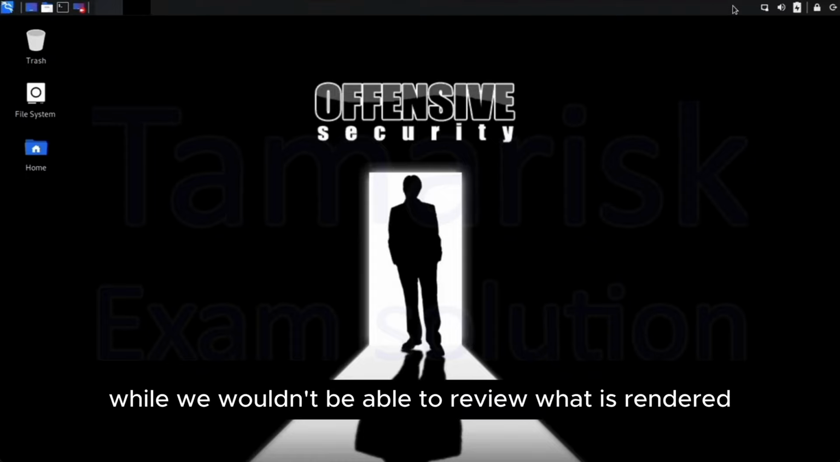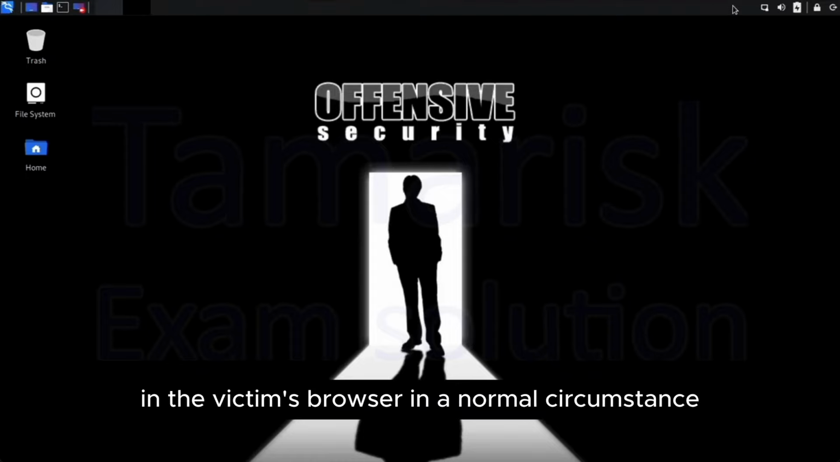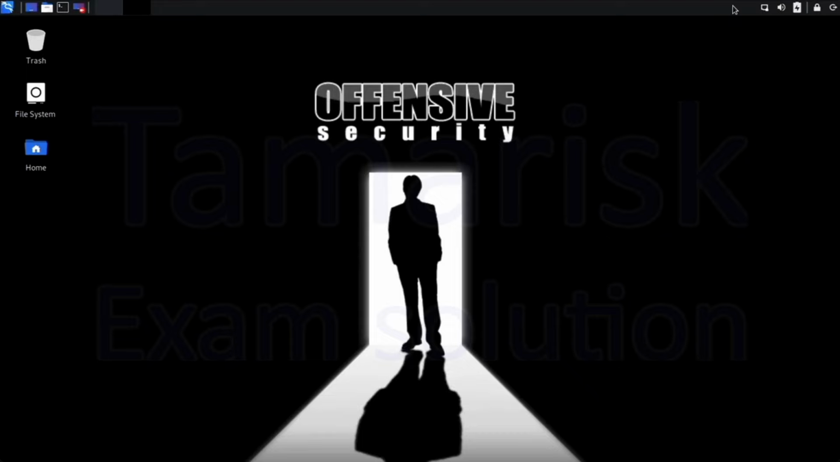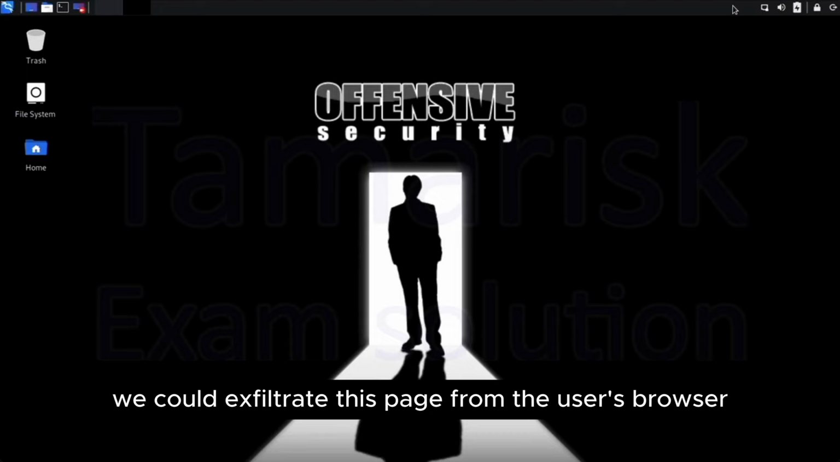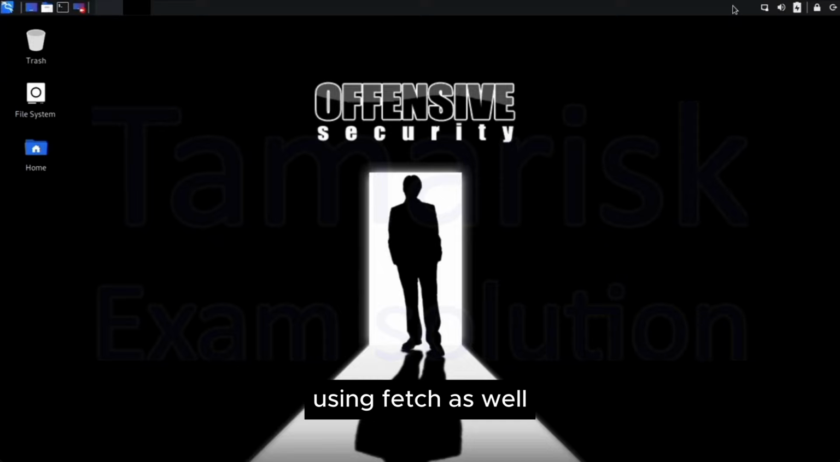While we wouldn't be able to review what is rendered in the victim's browser in a normal circumstance, we could exfiltrate this page from the user's browser using fetch as well.